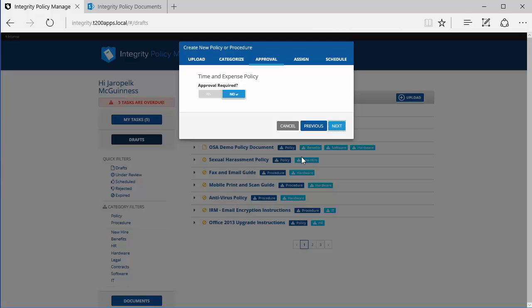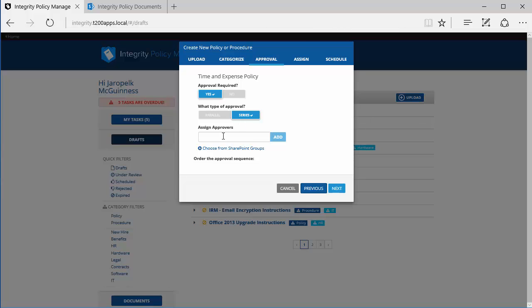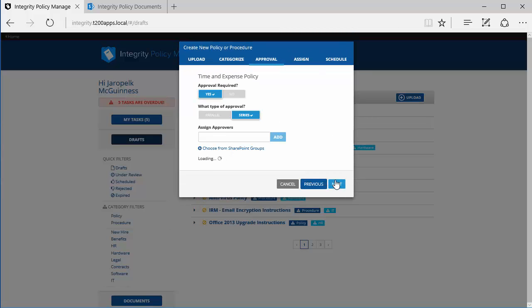All policies and procedures in our organization need to go through an approval process, so I'm going to say approval required, yes. As you can see, the form changes to give the approval workflow options. Integrity supports two types of workflow, parallel and series. We'll start with series. In the Assign Approvers box, I can add individual names, Active Directory groups, or I can select from SharePoint groups. I'm going to select the Integrity Site Owners group.